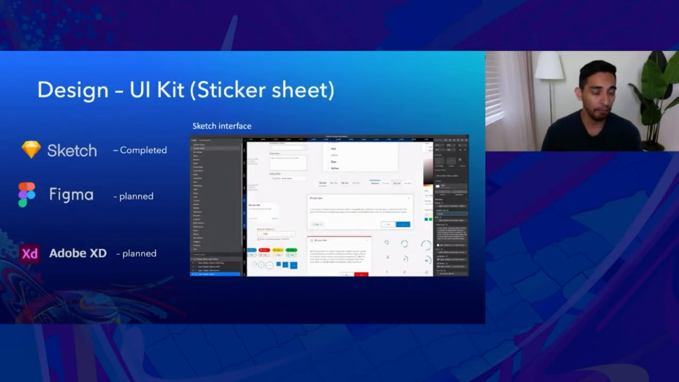Okay, so finally we have the UI kit. So this is mainly for designers. So like if you're using Sketch, for example, is a library that we have completed. So the UI kit or the sticker sheet, it's an interface for Sketch for designers to be able to kind of copy and paste and manipulate the components very easily, and they're already all pre-built in our sticker sheet. So we have the Sketch library complete, and we're actually working on the Figma library now, and we also have Adobe XD planned.